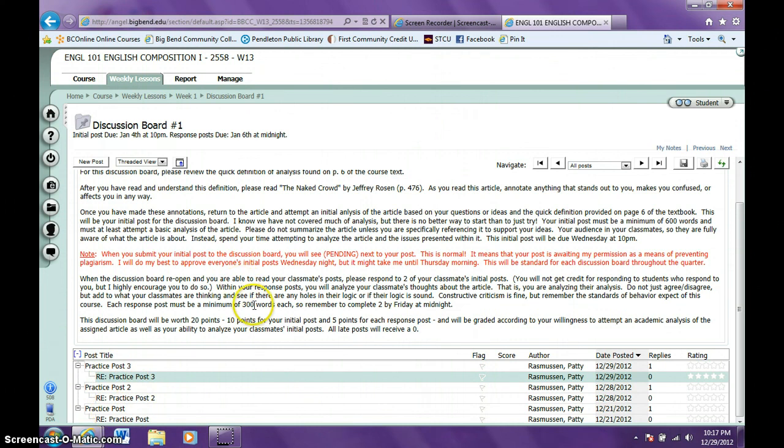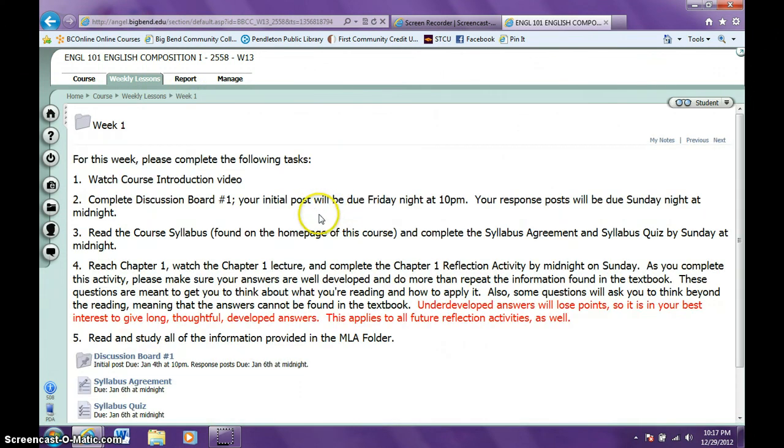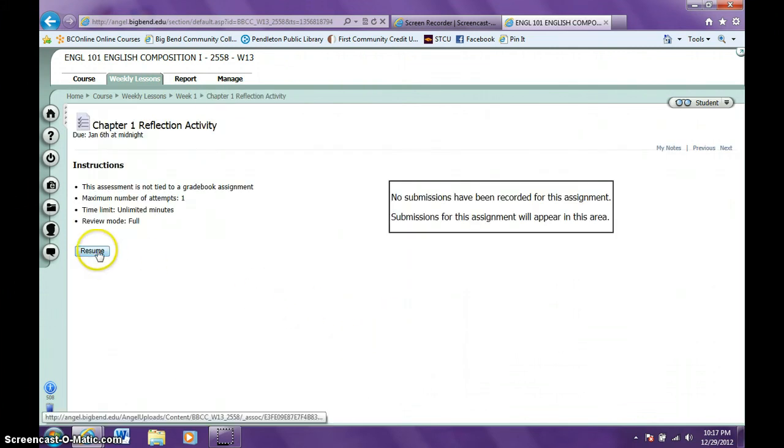So pretty simple. If you go back to week 1, let's take a look at this reflection activity. It's going to say resume because I've gone into this before, but I believe your button will say begin the first time you use it. And just like on the grade reports, how you can look at my comments, I will open up all the reflection activities after they're graded so that you can review them. You won't be able to change your answers, but you'll be able to see the feedback that I give to you on any given question.